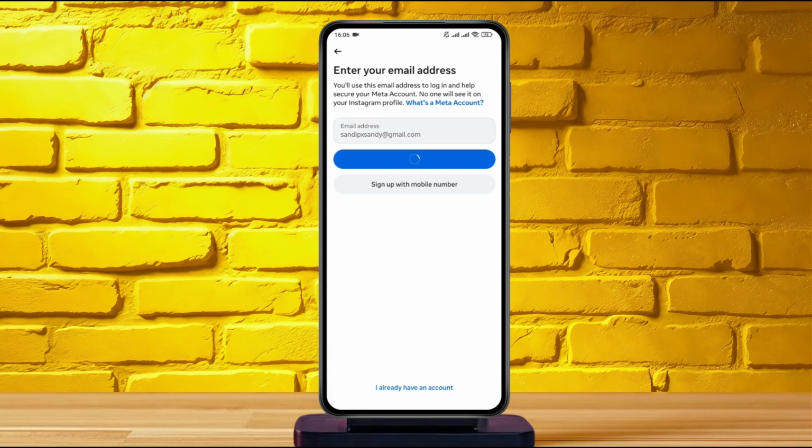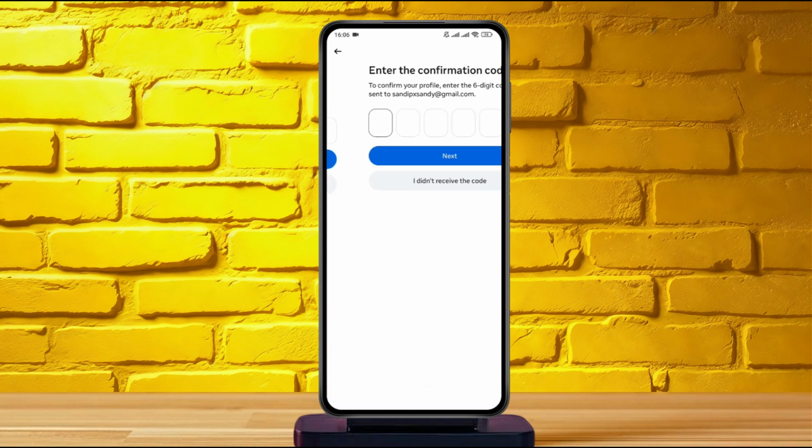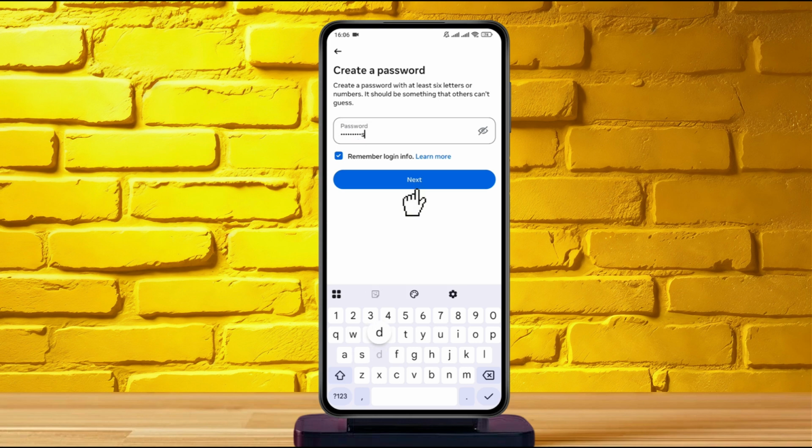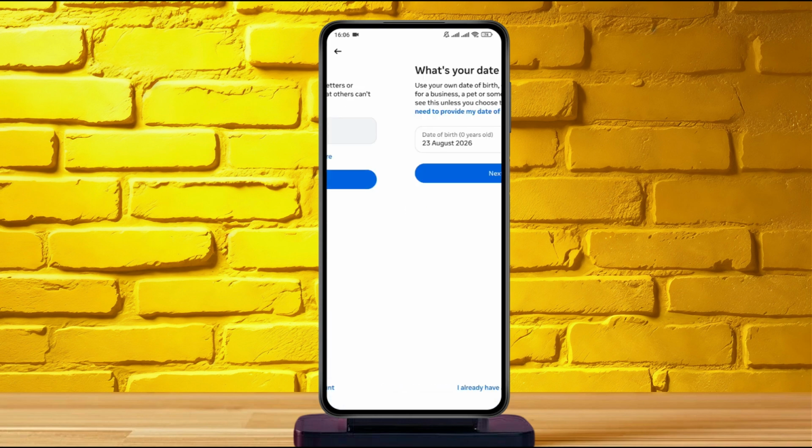Instagram will send a verification code to your email address. Open your email, find the verification code, and enter it in Instagram. Next, create a password for your account and continue with the remaining setup.